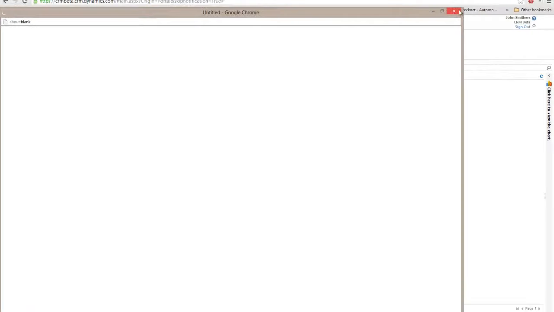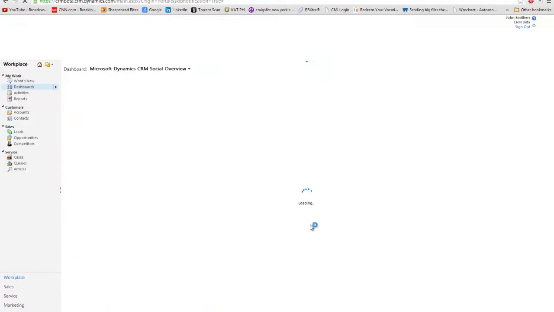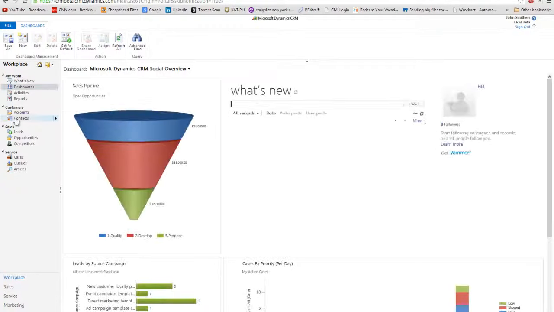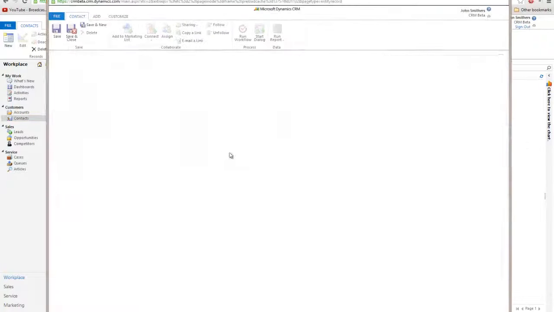Wait for it. And it's still not popping up. Yeah, sometimes CRM is just really slow. Let me just refresh it. I hate when this happens, especially when you're in the middle of a transaction and it freezes on you.